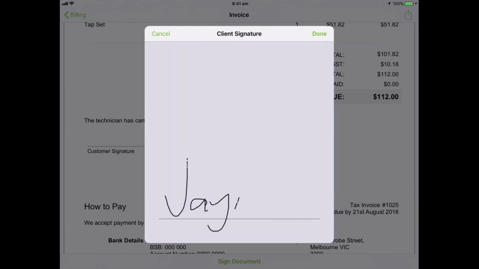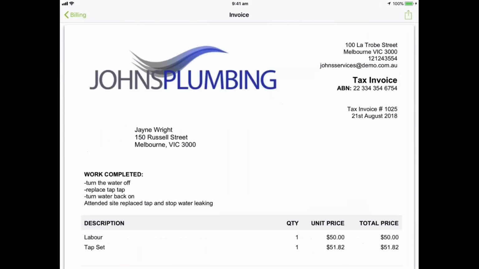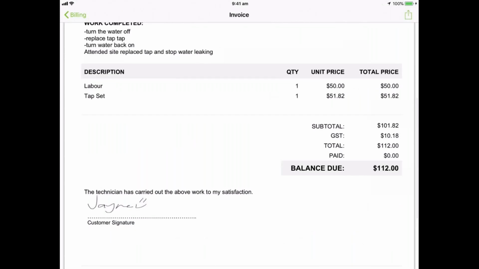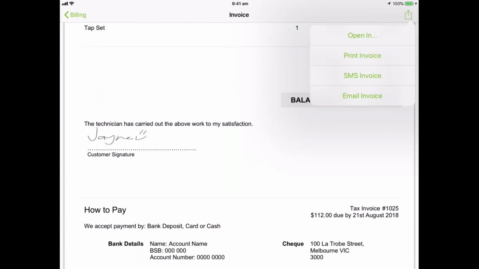So Jane signed that, and her signature has appeared on the bottom of the invoice for me. And now I can send that invoice straight to Jane while I'm standing next to her in an email or an SMS. I'll choose email for this one.